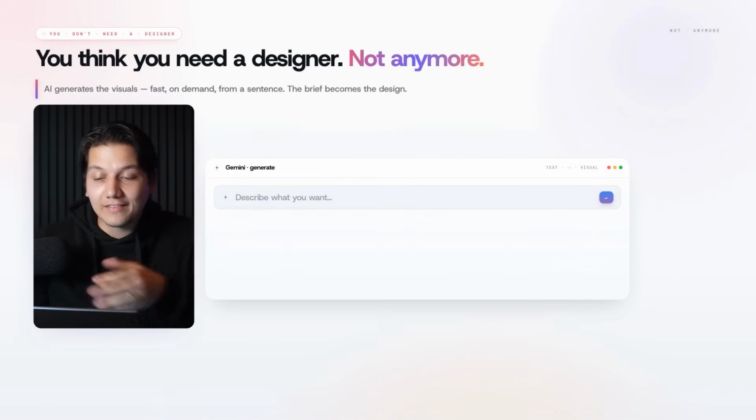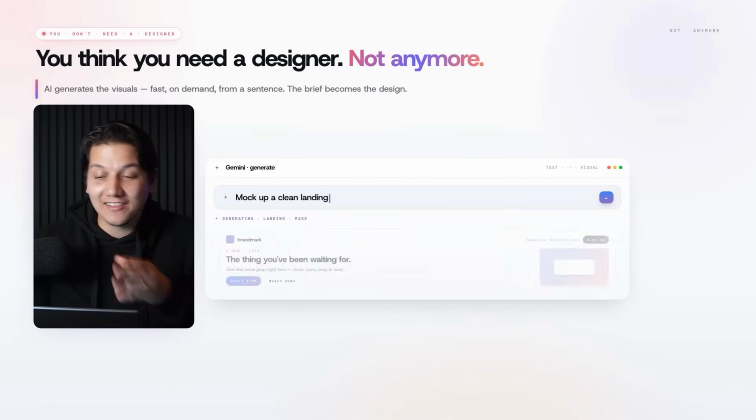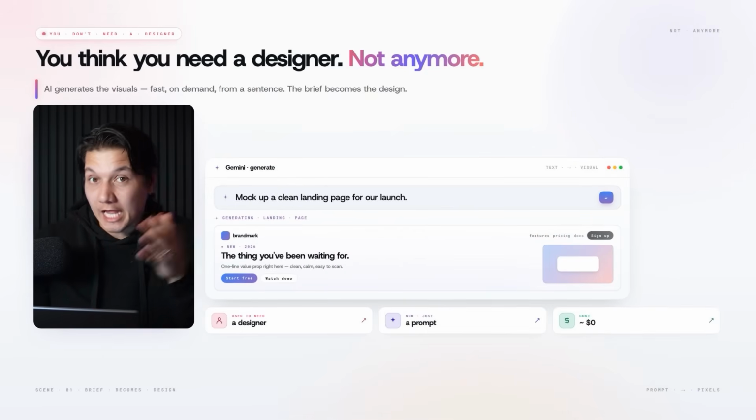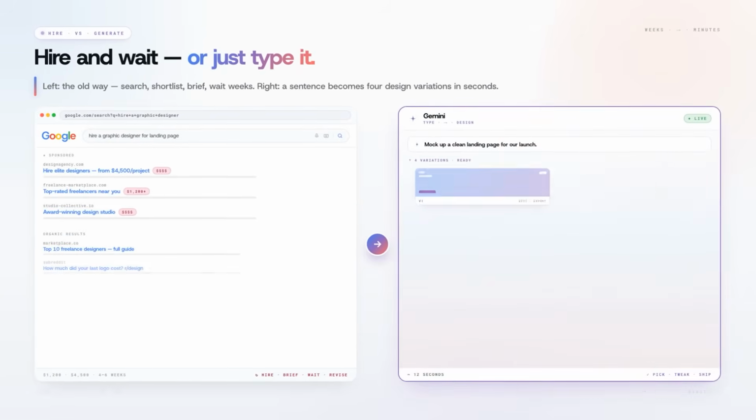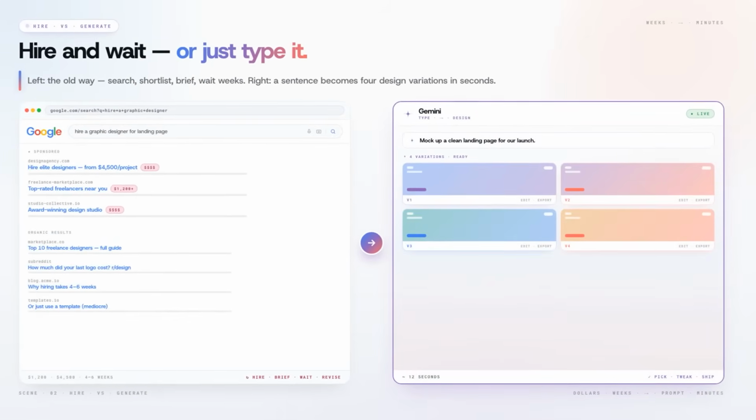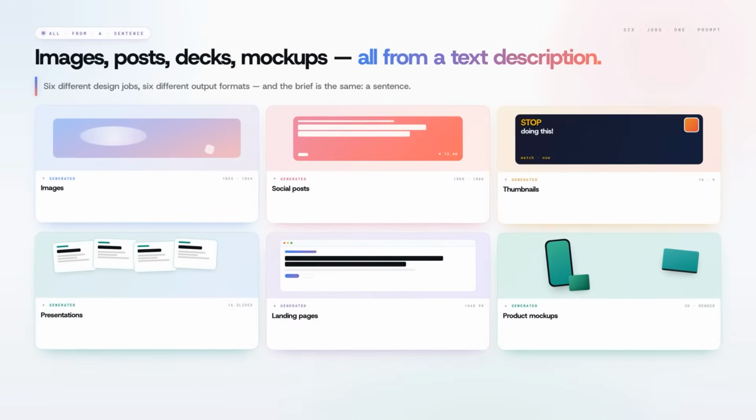Now, most people think that they need a designer, but the funny thing is they really don't. Well, not anymore. AI can now generate images, social media posts, thumbnails, presentations, landing pages, product mock-ups. It can do so much, all from just a text description. Let me show you what I mean.